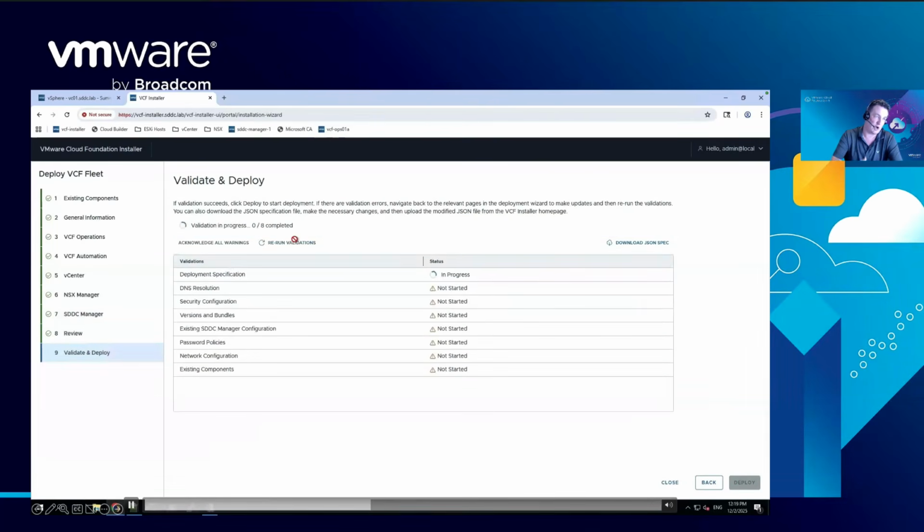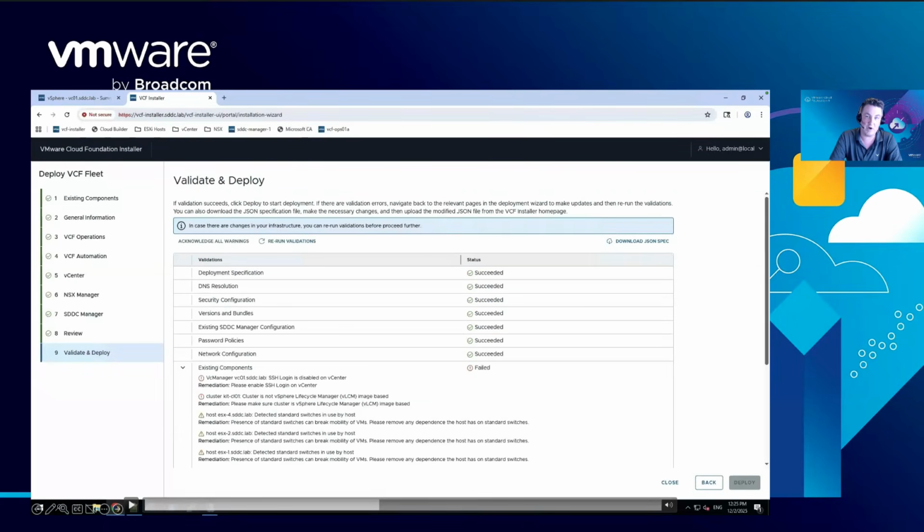And so we go through, and the first thing it's going to do is run the validations for our deployment. And so it's going to run through all the standard stuff. However, you'll see the existing components check is taking a little bit longer to run, and that's going to give us details on, hey, what do we need to do to make sure this environment is up to the standards that we need for the Converge process. And so there are quite a few things here. I have a lot of detail in this video on the different things.